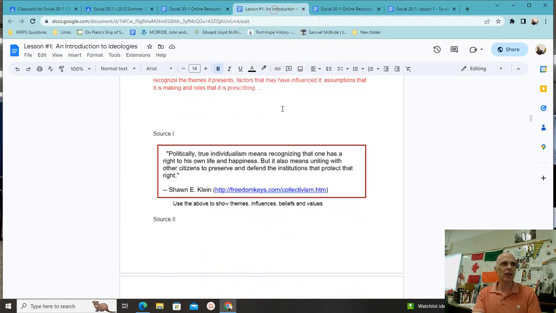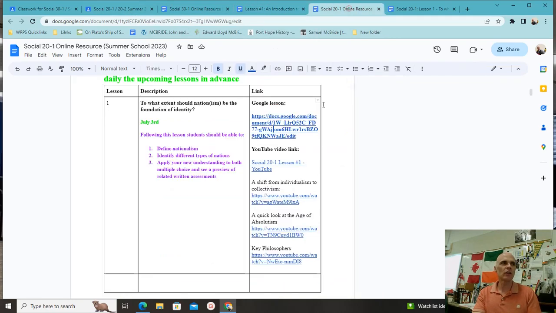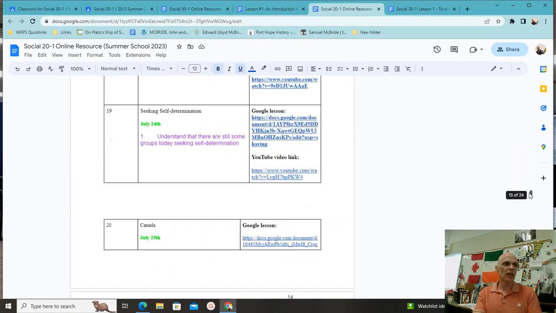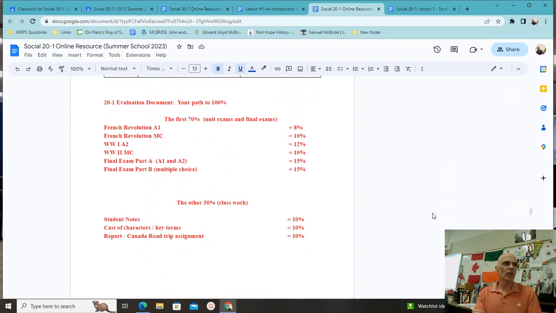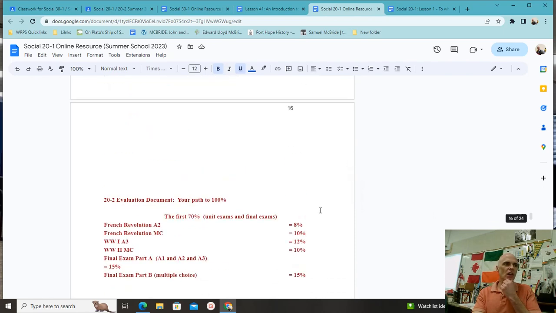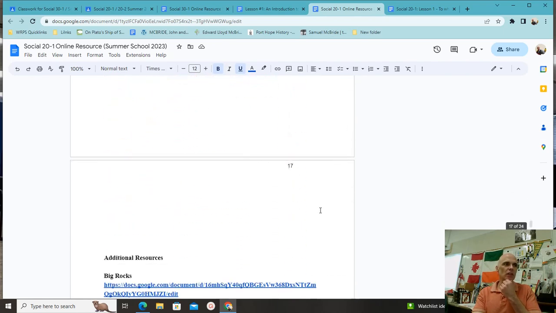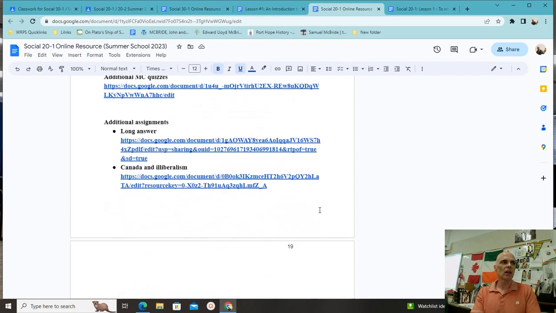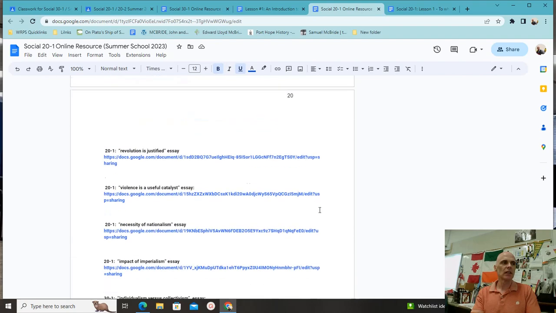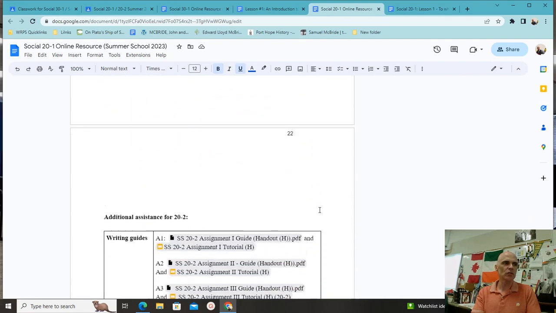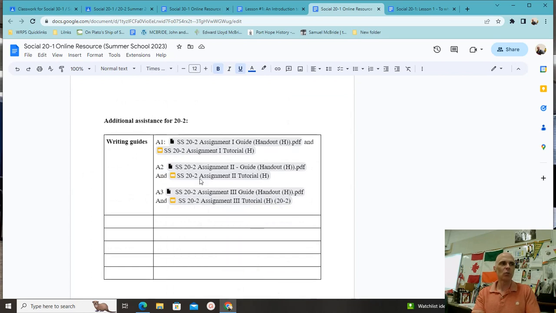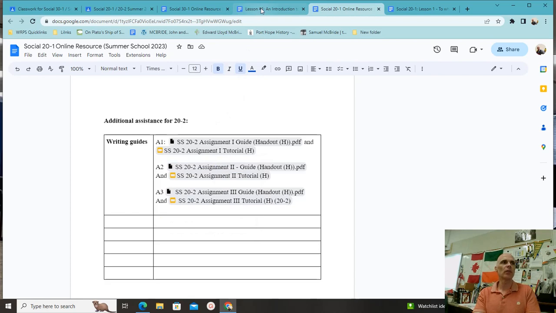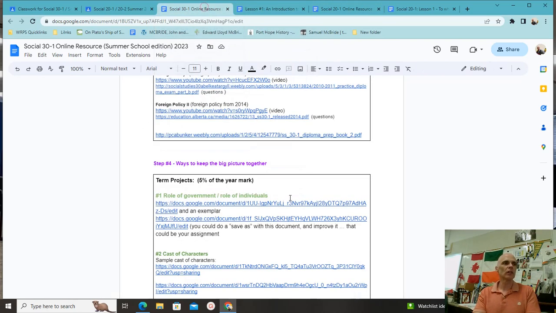You're seeing similar things here with our 20-1 resource. So I get through the everyday stuff towards the end of 20-1 and 20-2. You're going to see there's another list of your evaluation document. There's the evaluation document for 20-2. And then there's these additional resources that can help you with how to do the tests and how to do the writing pieces. And for the 20-2s, I'm going to have an extra guide at the end with videos very specific to the 20-2 writing pieces on both the 20-2 and 30-2 online resources.